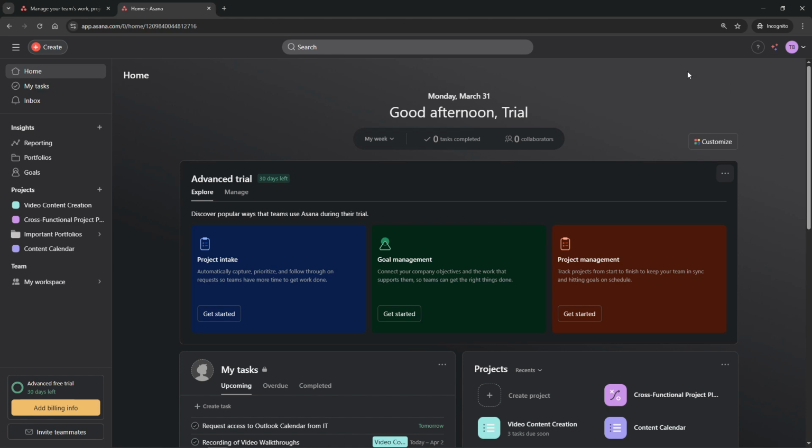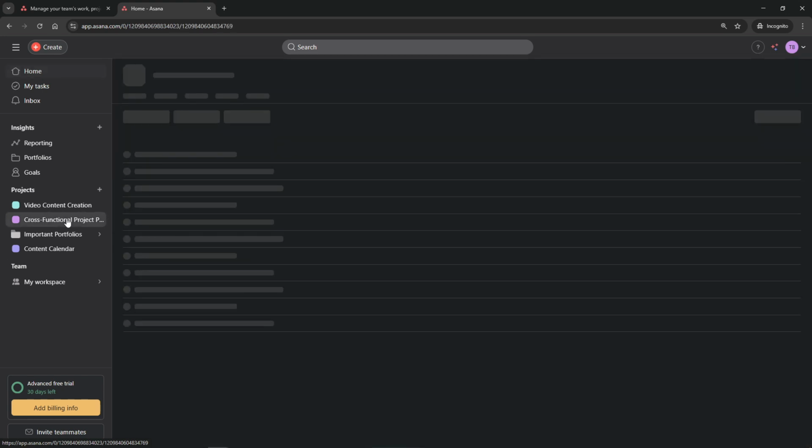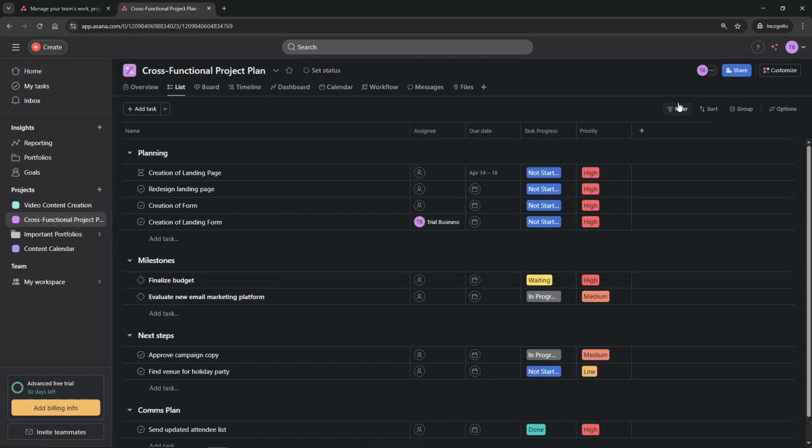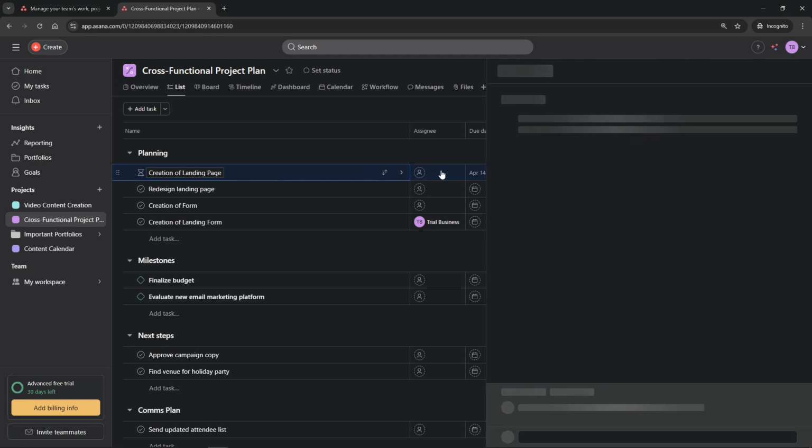Let's first explore how to add tags to your tasks in Asana. Begin by clicking on Projects from your dashboard. From here, select the specific project you wish to work on and open the task that needs tagging. Within the task details, locate the Tags field. You can reach this quickly by pressing Tab followed by the letter T.